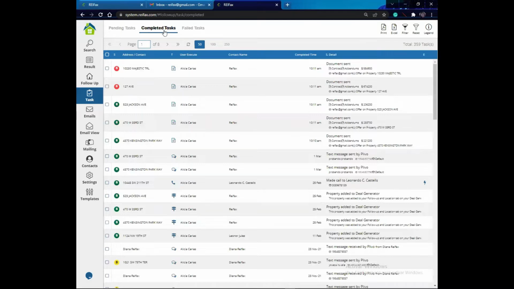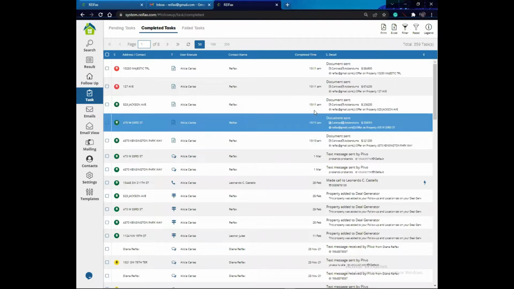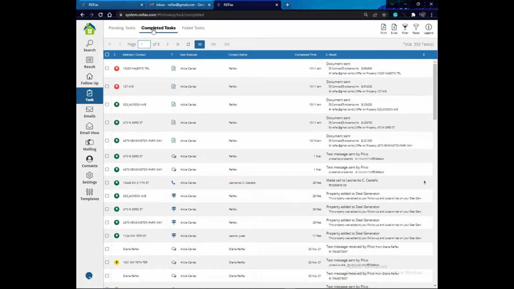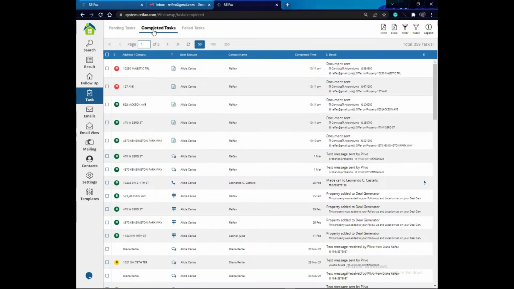Remember that it said that 5 of them did go out. These are the 5 that did go out: 1, 2, 3, 4, 5. These are completed tasks. They were successful and I can look at them here in my completed task tab.